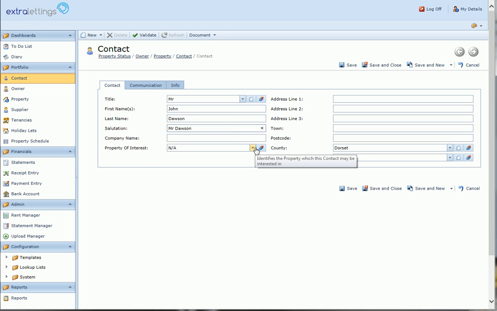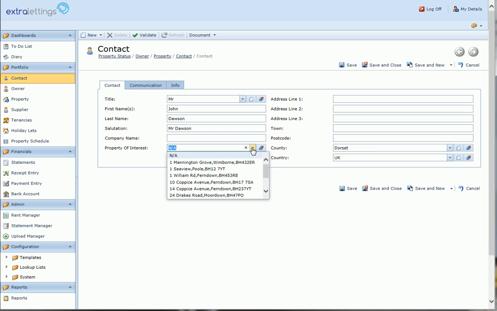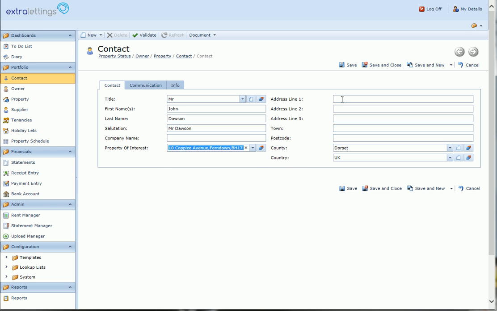Now this property of interest box is really for prospects where they've shown a particular interest in a property, so I'll make this a prospect. Click the property that they're interested in and then continue to put in their address details.